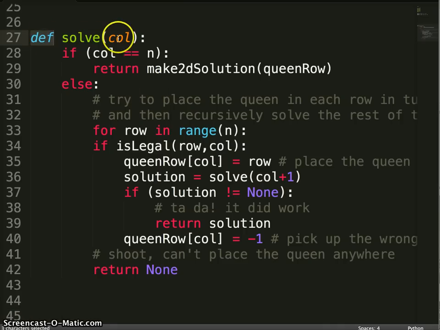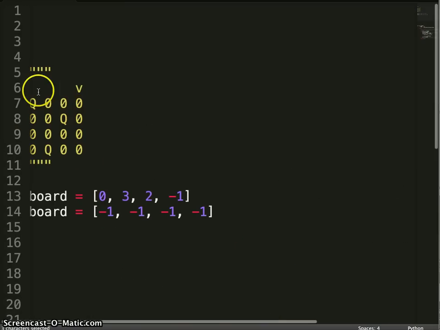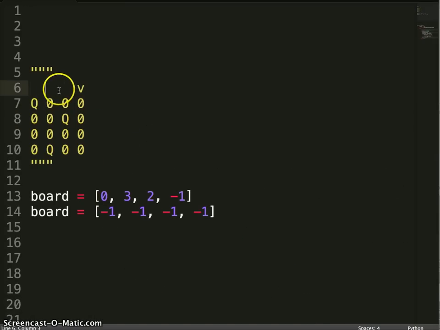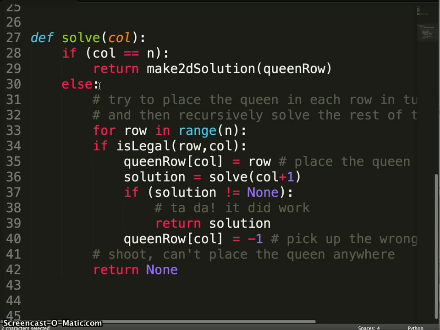So I'm going to solve it from a given column. That column starts out at 0, and it has to keep increasing until I get to n. In this case, I started out at 0, then I went to 1, 2, and then finally I'd get to 3. Now, that's my base case because I'm done with the puzzle.